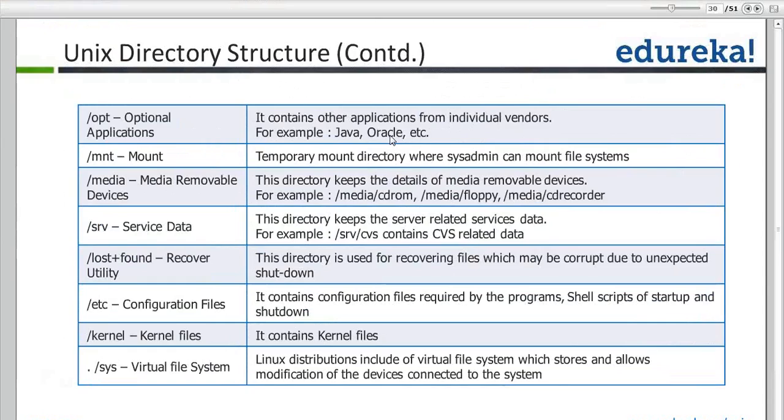/media is for removable devices like CD-ROM, floppy, CD recorder. /mnt is basically for the disk. /media is for the removable devices. /srv holds service data. The directory keeps server-related services data. Services data means, let's say the server is attached to different terminals on the LAN. The LAN port data is stored over here, on what port the system is connected.